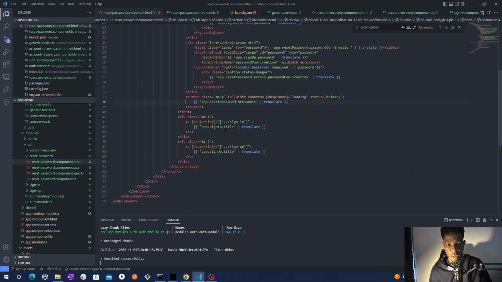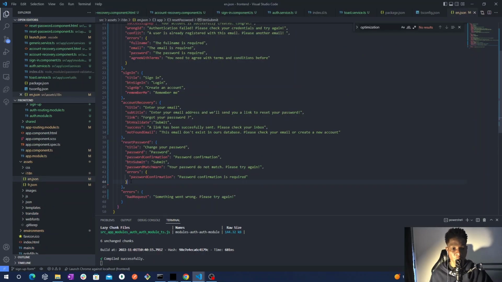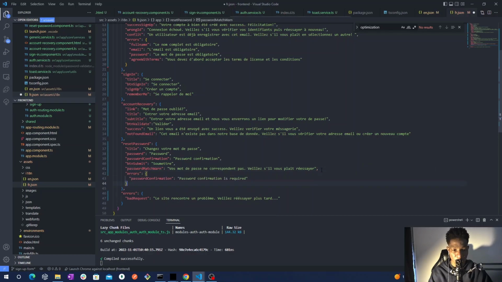And now we will test the form. But before that, I just forgot to grab this translation inside the French file here. La confirmation du mot de passe est obligatoire. This is too long in French. Okay.